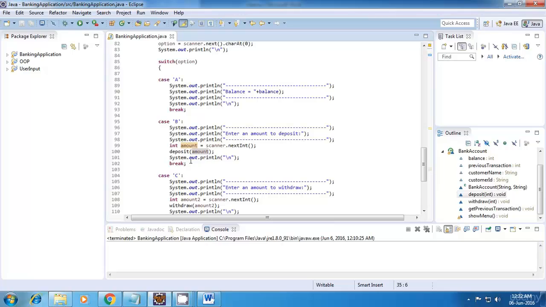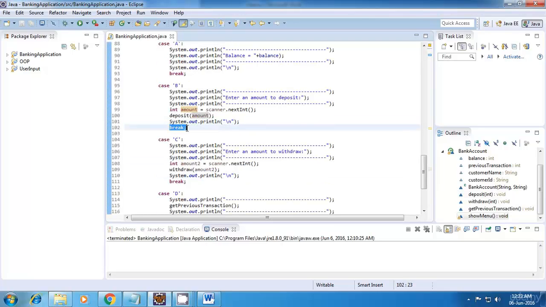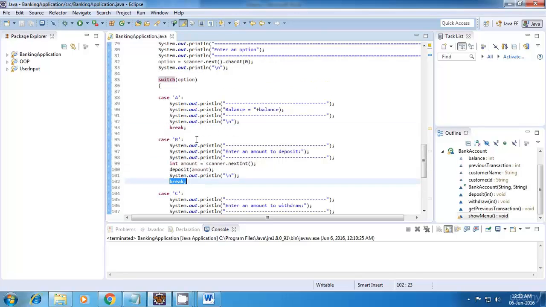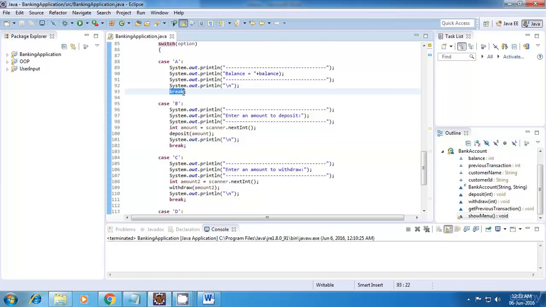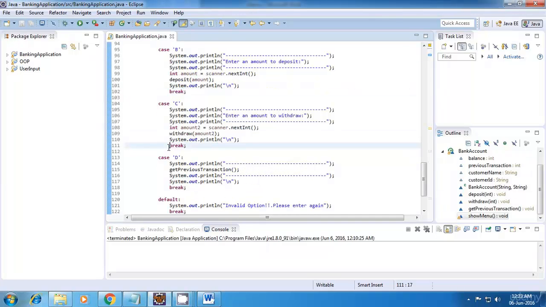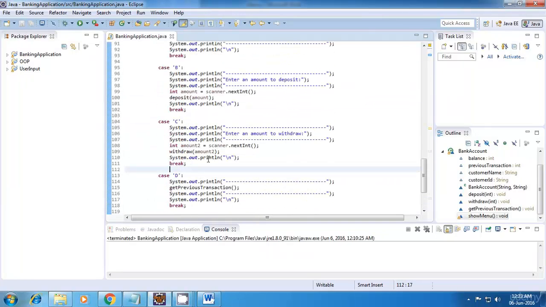Yes. And after that, there is again a line break. And this break is required because it is part of the syntax of the switch case, right? So again here, this break is required, even here. Now let us consider the next case, which is C.